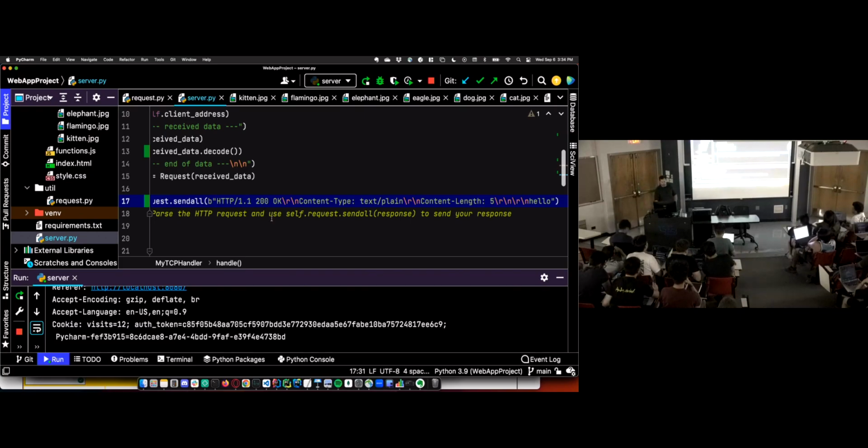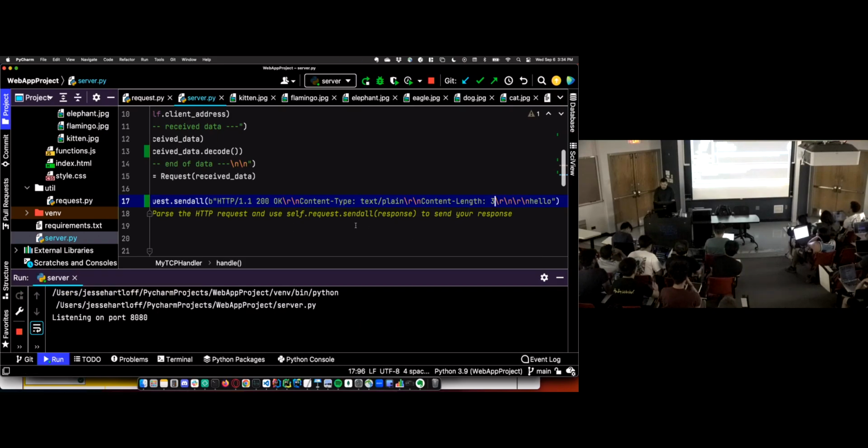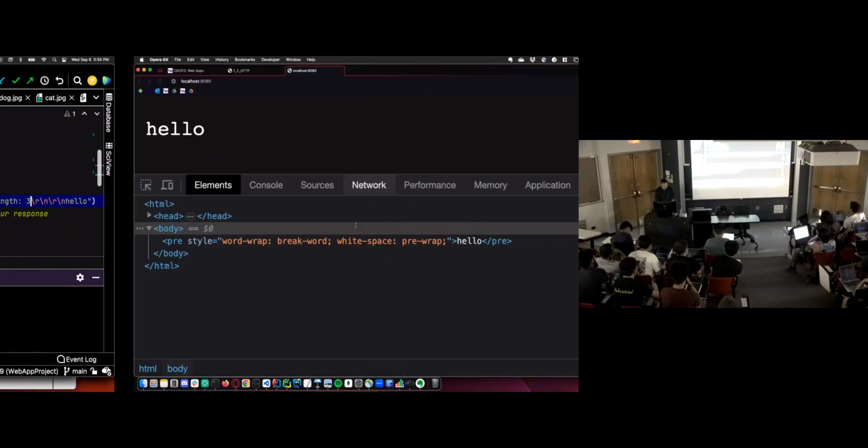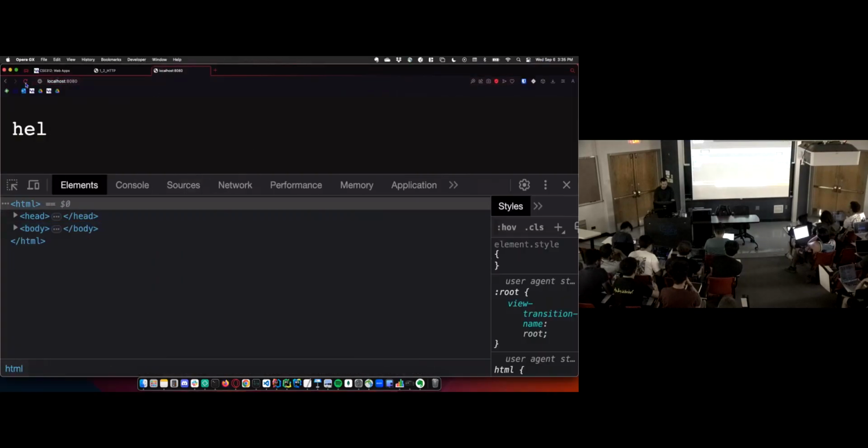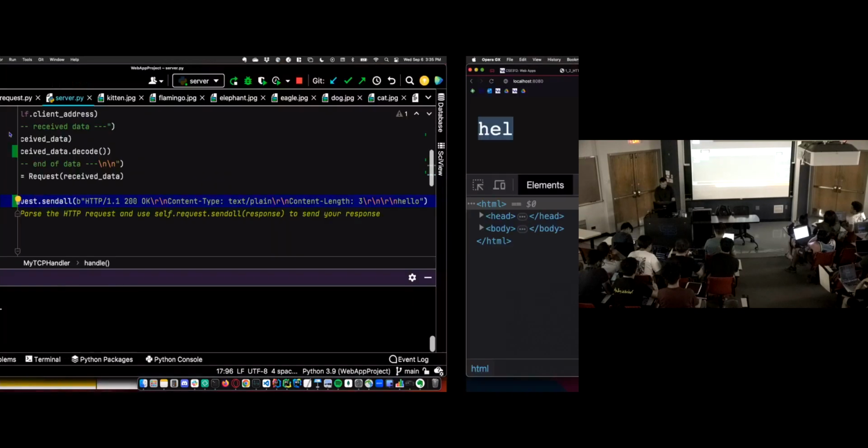This will do the same thing. This will have the same effect. And just to show this, I'll change my content length to 3, restart the server, go back to my page, and guess what? It's only going to read 3 bytes. It's not going to read the whole message. Even though I sent all 5 bytes, it's not reading them. It's going to only send 3.